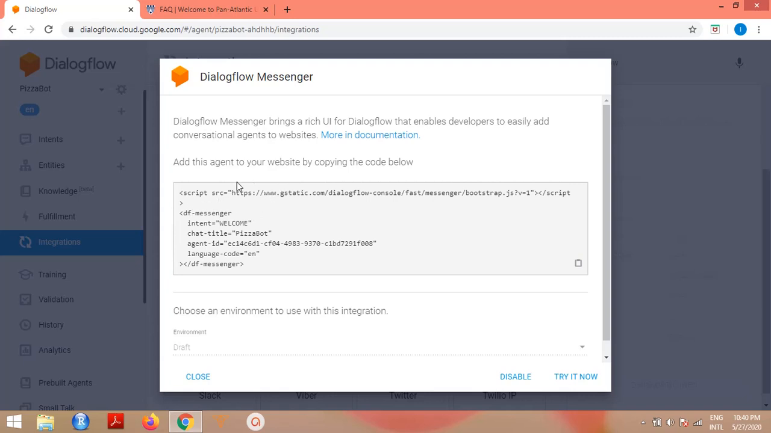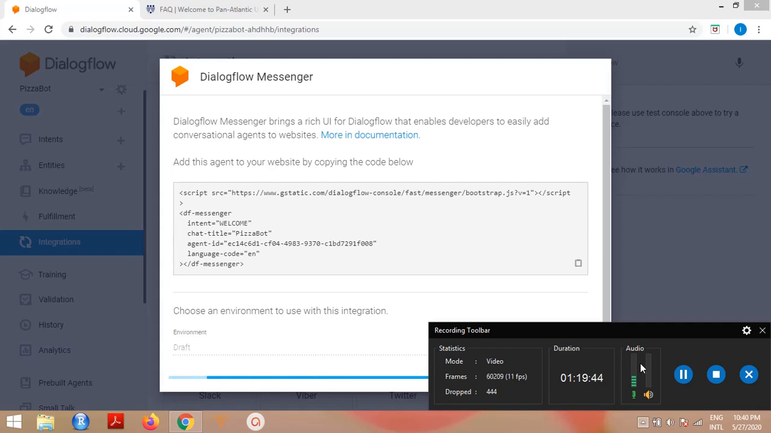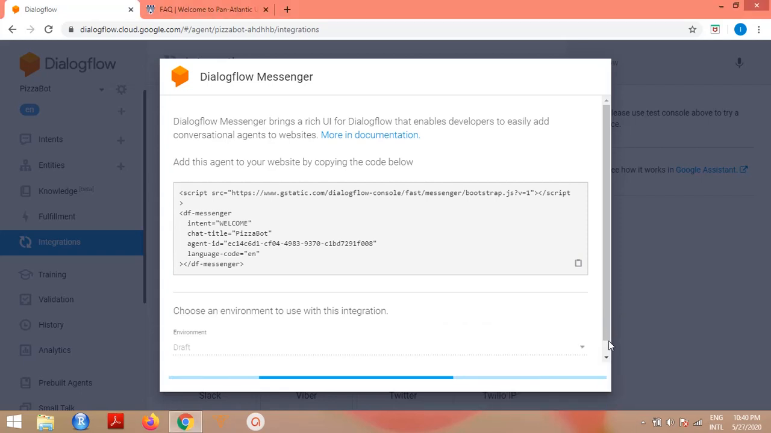If you have a website, you can simply copy this, paste it on your website, and you have your Dialogflow messenger active. So we can click on try it now to see how it works. Once we're done with this, we end this lecture. Sorry it is long, but it was necessary. We had to cover this.